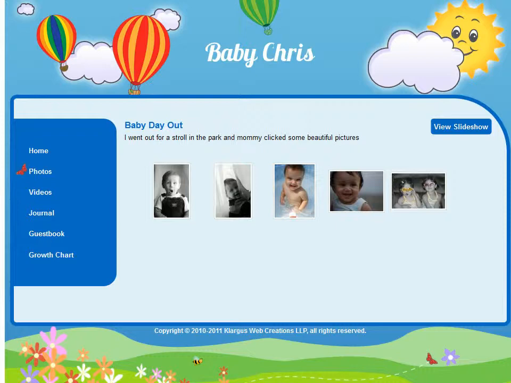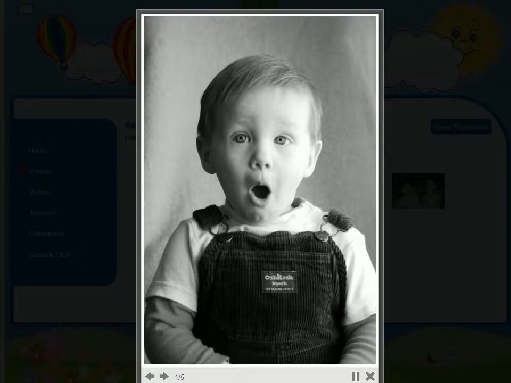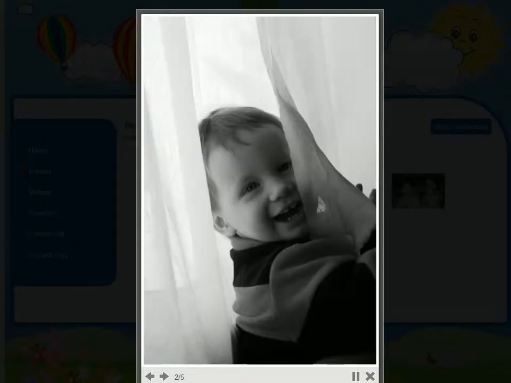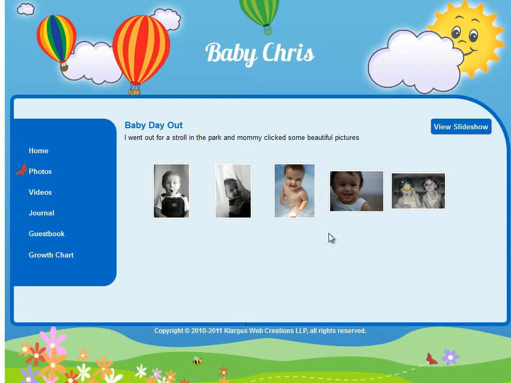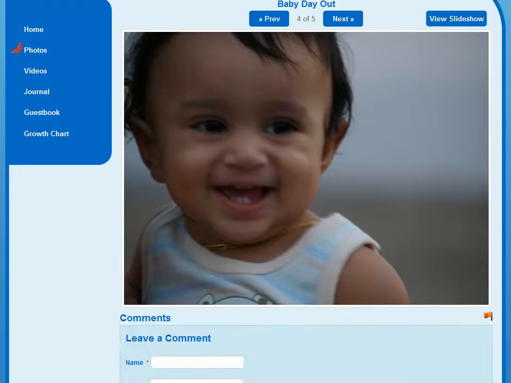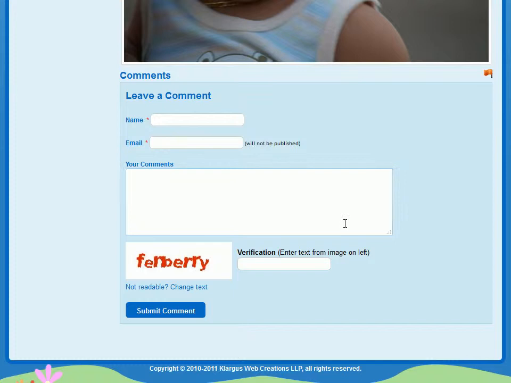Friends and family members visiting your baby site have the option of viewing the photos as a slideshow or can see each photo one by one. They will have an option to comment on the photos. They can do the same for videos and journal.